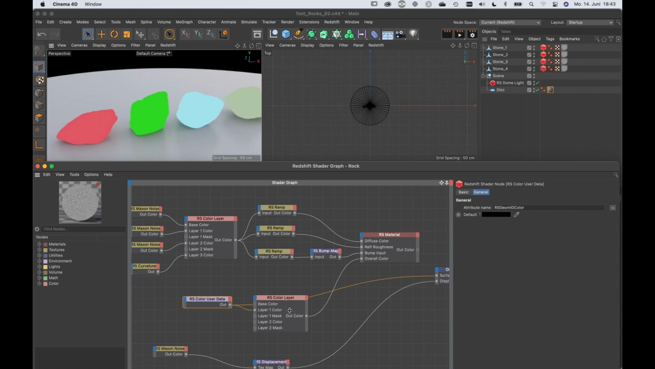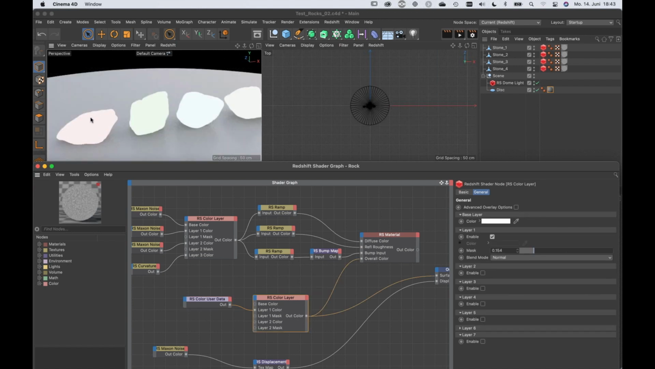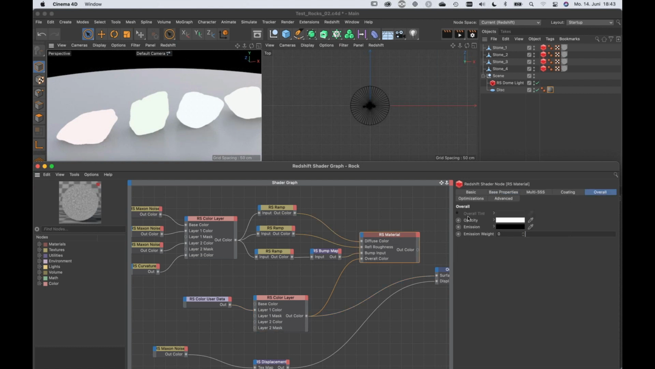And I just pipe this into the color layer here. The color layer node is just bringing down the intensity of this color. So the base layer color is white, and I'm just adding the random color here by just a little amount. And then I pipe this into the overall color. You can find this under overall. Here we go. That's the overall tint.